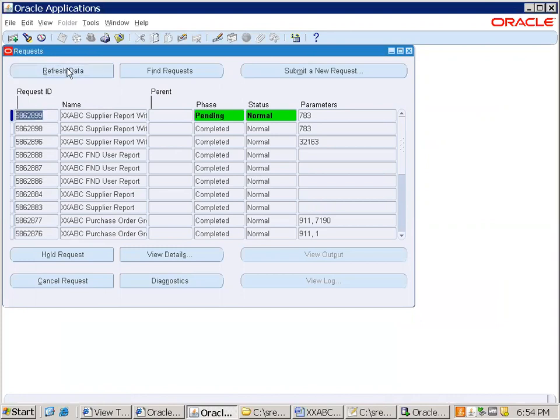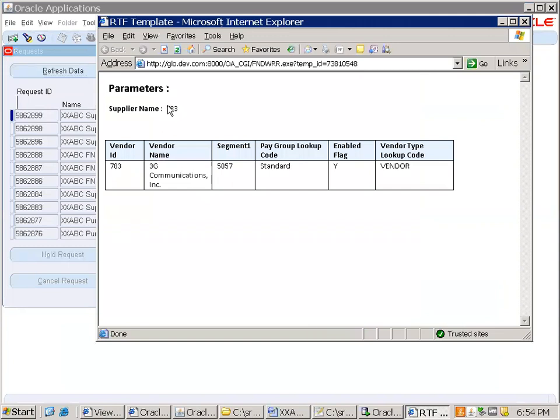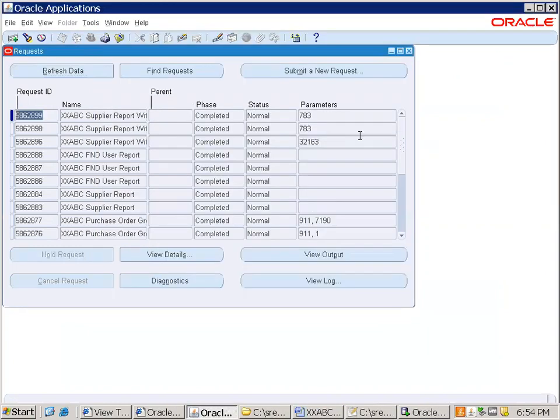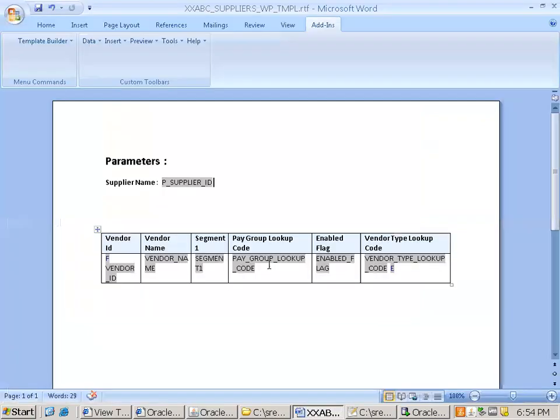Yeah, it seems my server is too slow today. Generally, this should not take this much time because we are passing a primary ID, and yeah, it's okay. Click on view output. Yes, perfect. We're able to display the parameter which I passed. But how do I get supplier name? Because I don't want to see supplier ID as a parameter for this. It doesn't make sense for me.